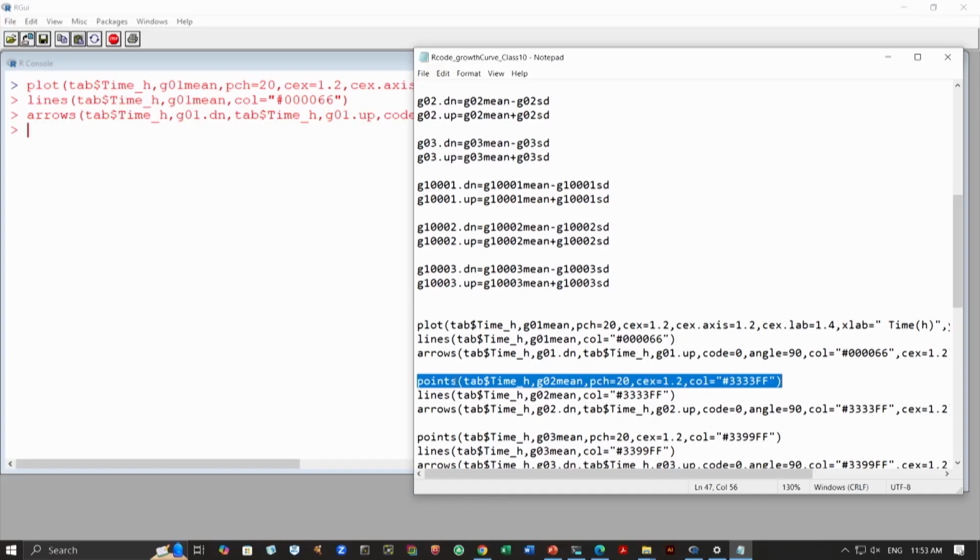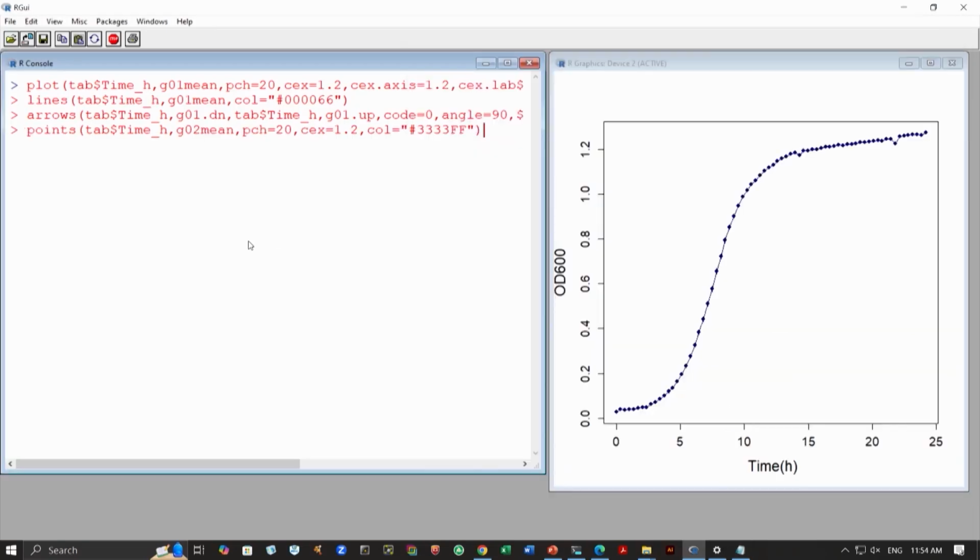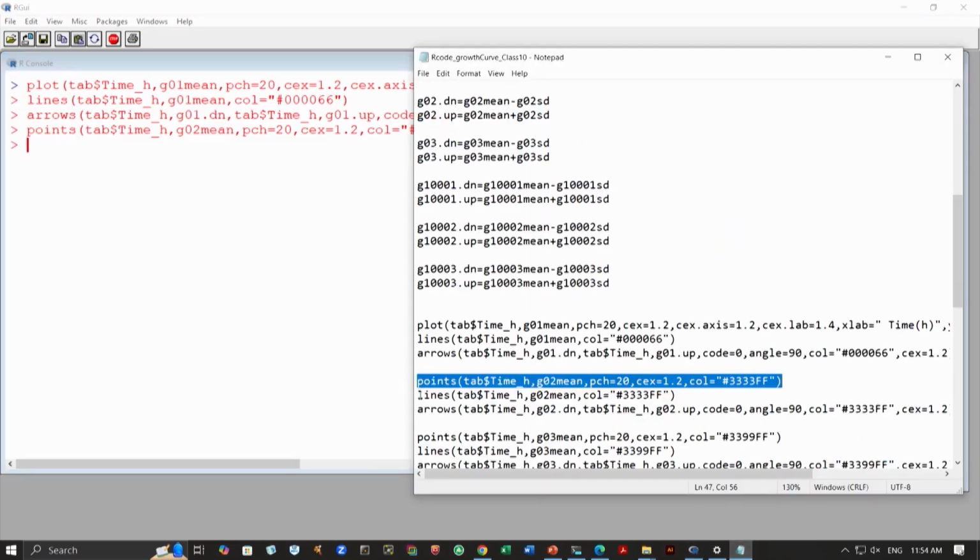With this points command we have the x values only, and the y values are the mean values, and then we say what should be the point type, the size of these points and the color. We do not need to define axis anymore because we have already defined those. So, I am adding those points, they are in lighter shade of blue and they are just on top of almost similar, right, to the other one that we have seen.